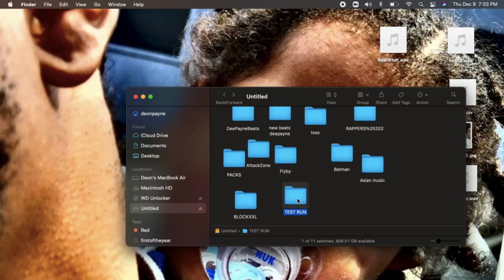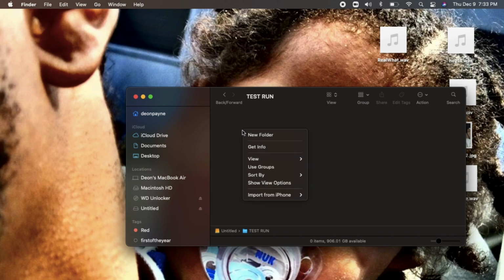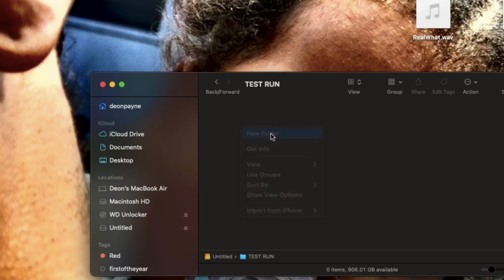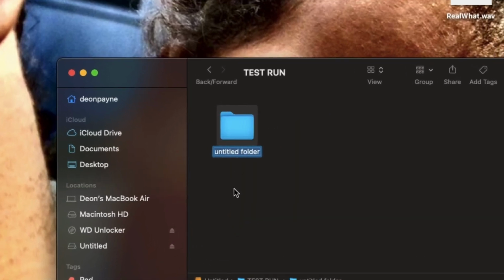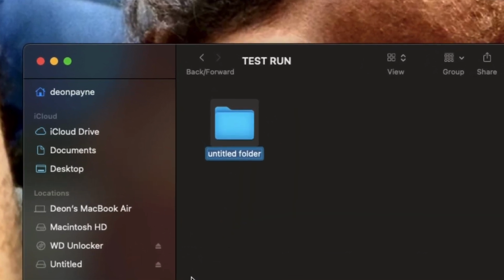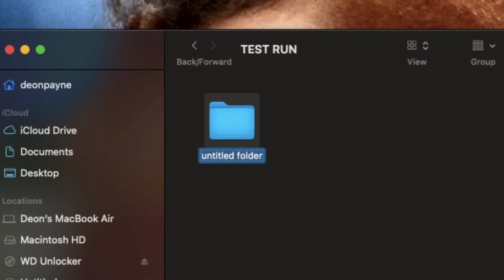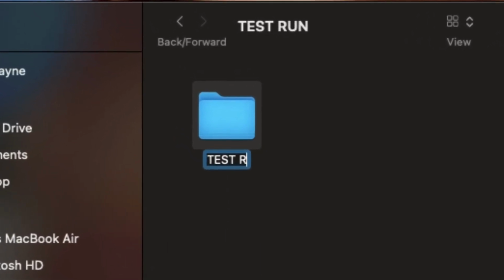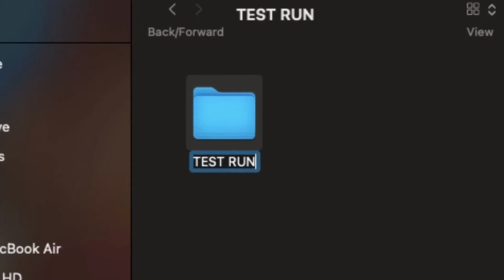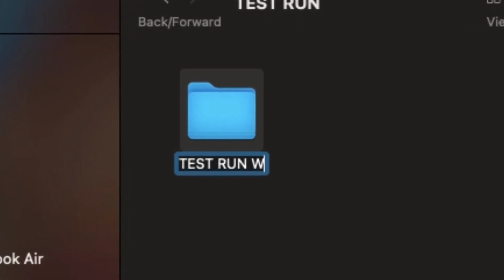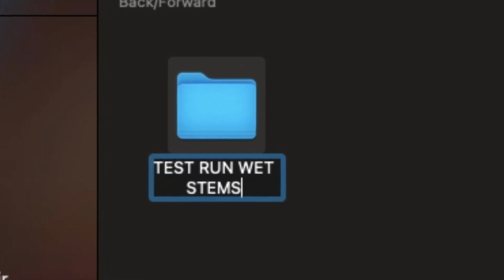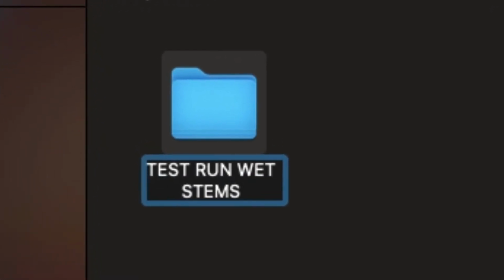Then you want to go inside that folder, test run, and you want to make a new folder. Get you a new folder out, and we're going to name this folder for the stems. We're going to name it test run wet stems. Test run wet stems. That way we know. Make sure you put test run in front of wet stems, because wet stems will keep getting repetitive and you'll lose it somewhere. So you got test run wet stems.